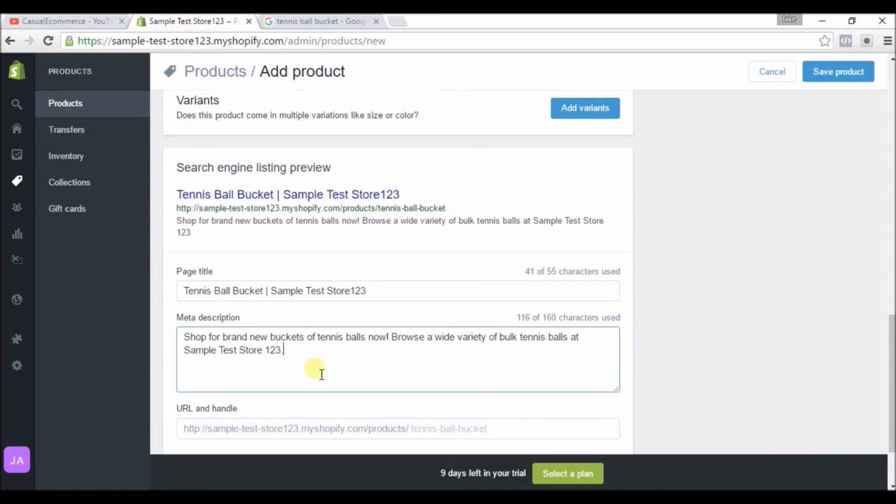All right, we're back and you can see that I wrote a little description here. Shop for brand new buckets of tennis balls now. Browse a wide variety of bulk tennis balls at sample test store 123. Now this could probably be written a lot better, but I'm just trying to show you an example of what to do with the keywords.